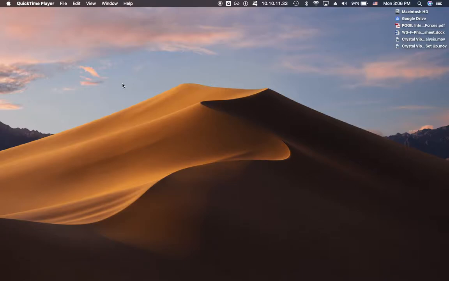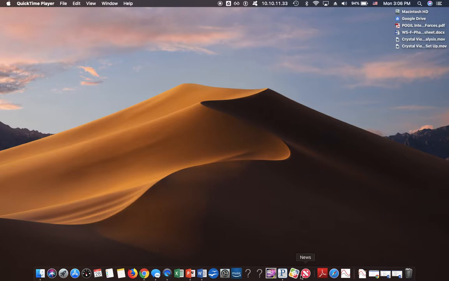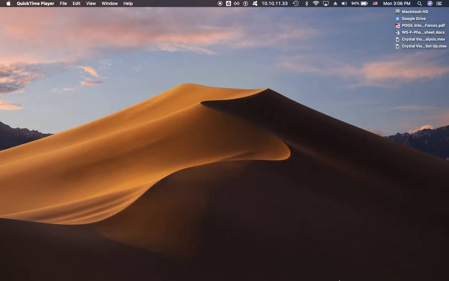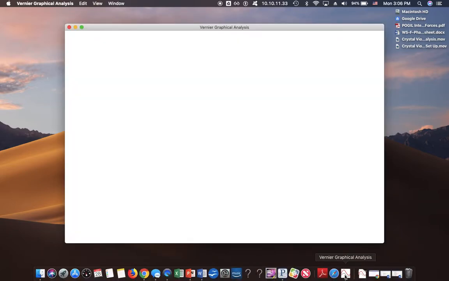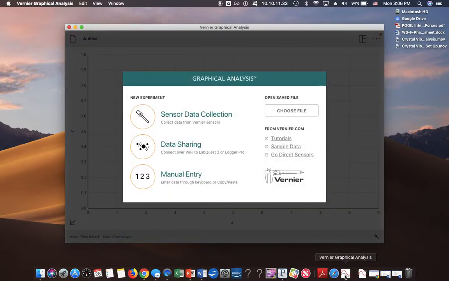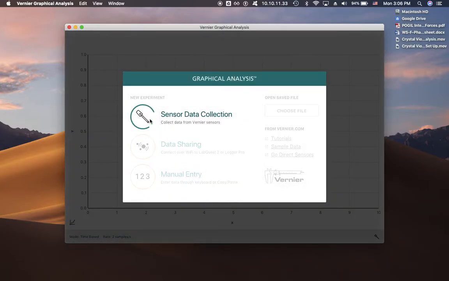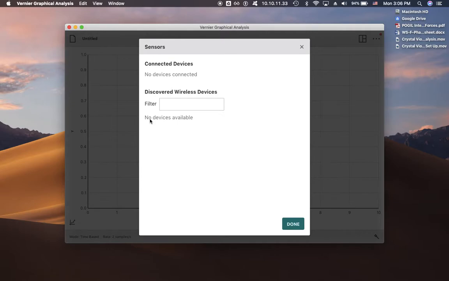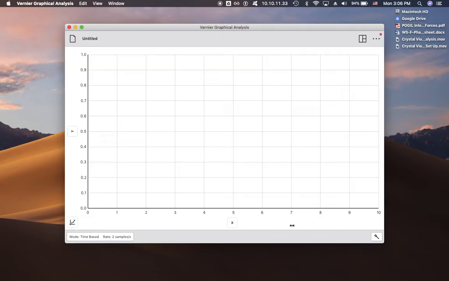Alright students, I'm going to show you how to collect and analyze the data for round 2 so that we can see how this is done, hopefully without any issues. The first thing we need to do is open up the graphical analysis program, and we're going to open sensor data collection. Now if you're using the Bluetooth, you can connect your device via the Bluetooth. I'm going to go ahead and click done and just plug it in manually.